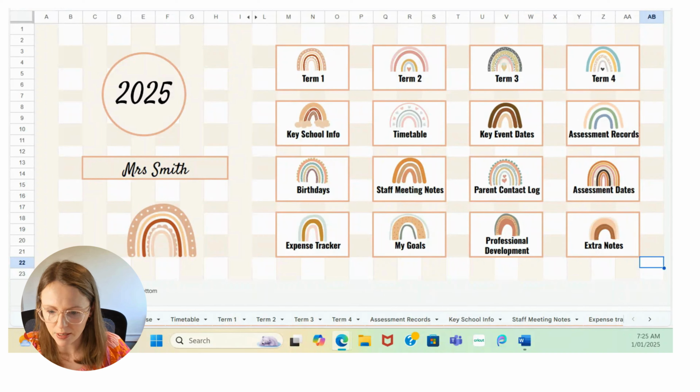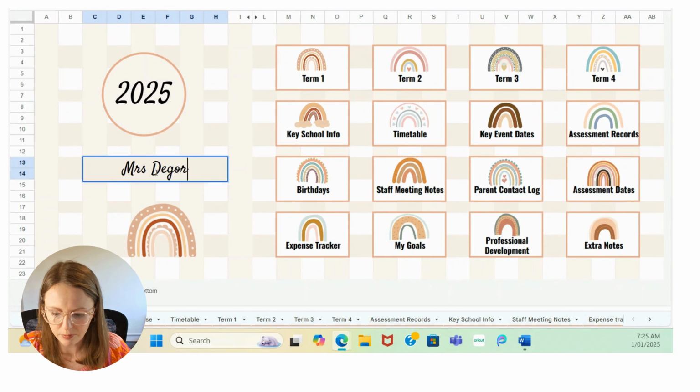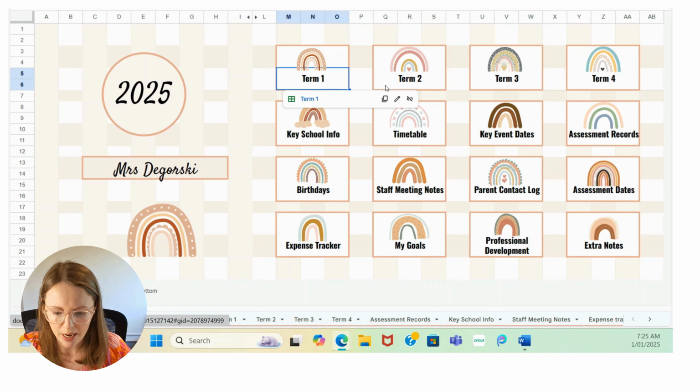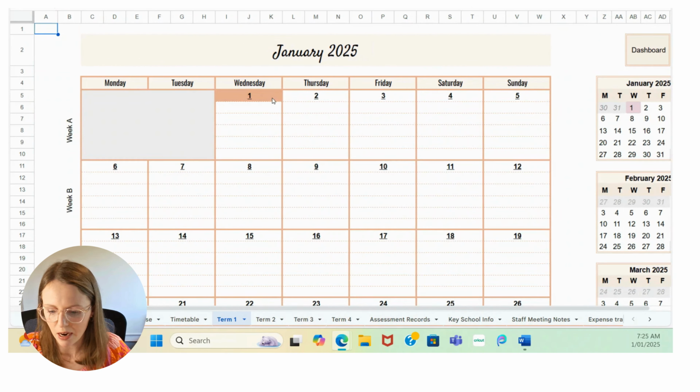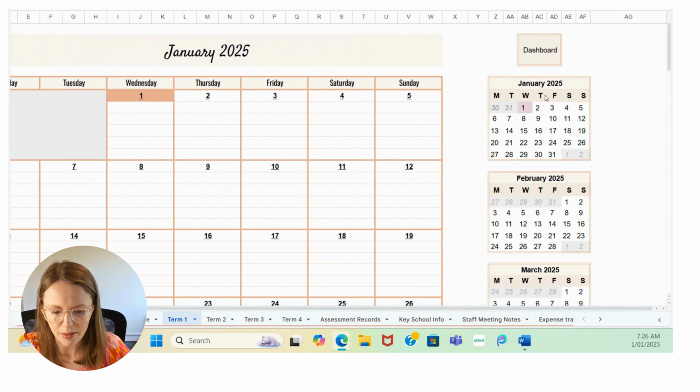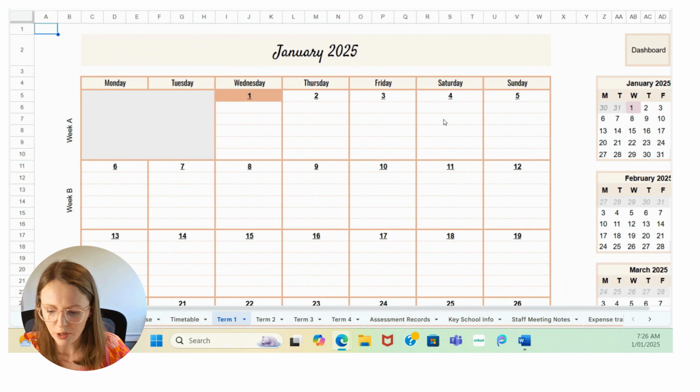You can start by customizing your name here. So I can add my own name here. When you go into the term planner, everything here is hyperlinked and the current day will come highlighted, both on the large calendar and the mini calendar. When you are in here, it has week A, B, etc., and I will show you what those mean and also how to hide them.